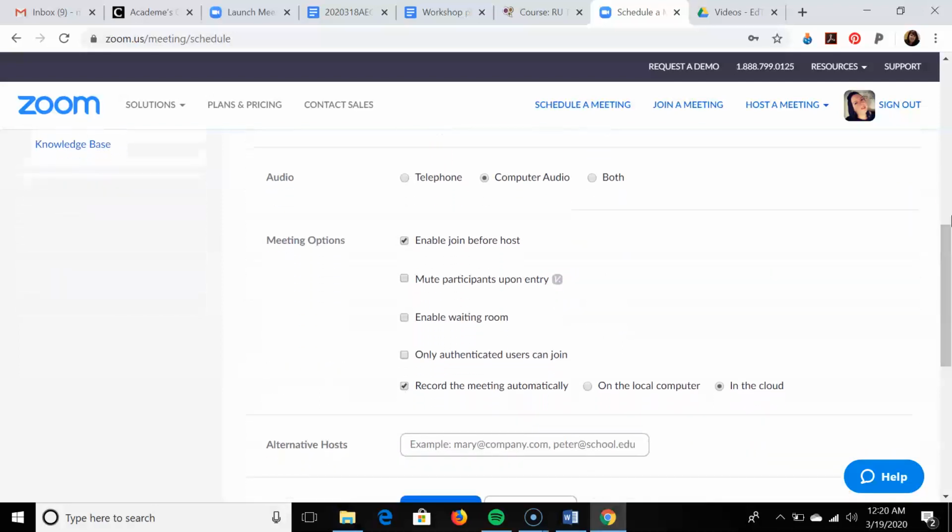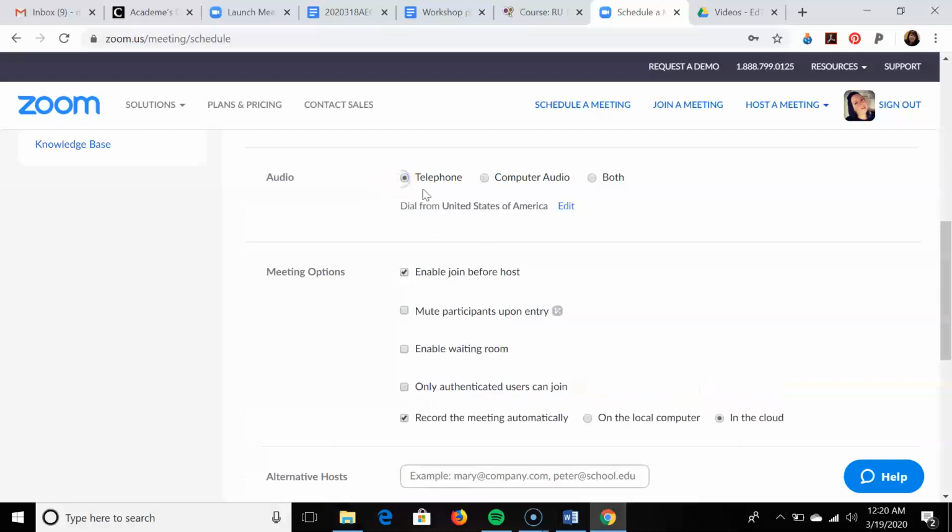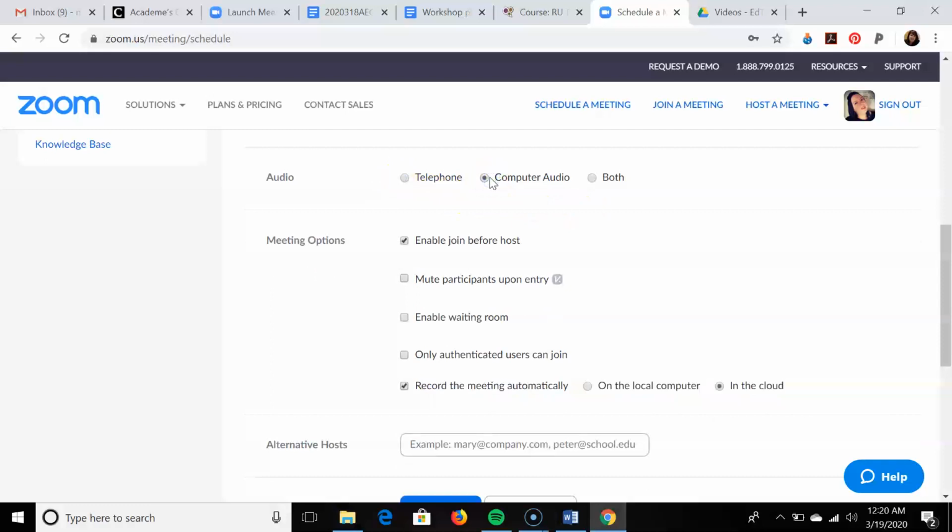For audio, you select computer audio. Telephone is only for the US. So we want computer audio. Then you have various meeting options. Do you want to enable people to be able to join before the host? Or do you want to have to click every time to allow someone in? I just find it easier to enable folks to join before I do, because you'll always get early birds.